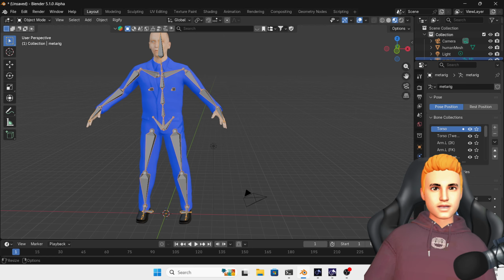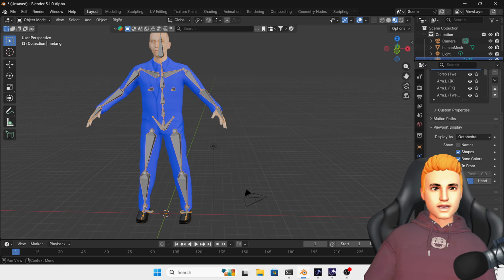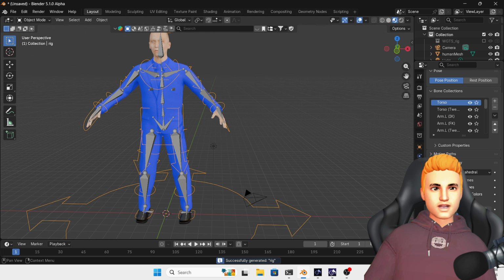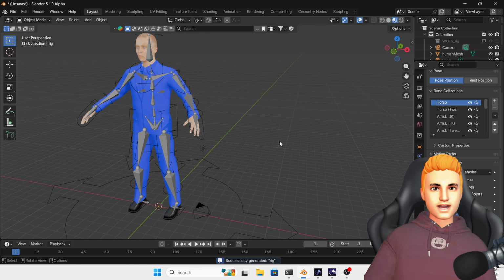select our bones, go in Object Data Properties, and here below there is one option called Generate Rig. We have to click Generate Rig. So our rig is created now.